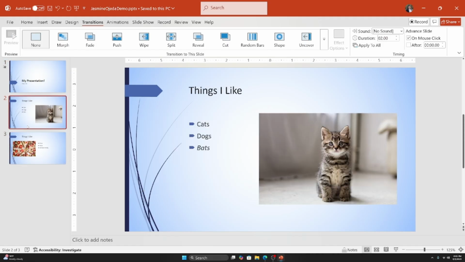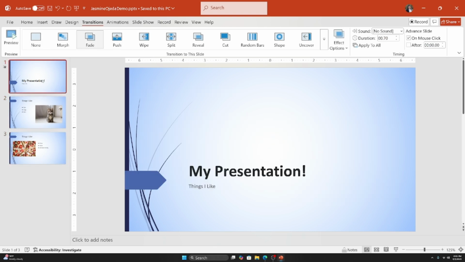Now it would be okay to go to each slide and keep selecting fade, but what if you had a slideshow of 15 or 30? The quickest way to apply all of the same transition to everything in your slideshow is select the one with the transition you want to copy to everything. Then go all the way to the left.